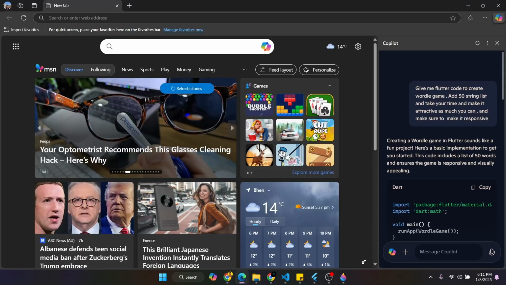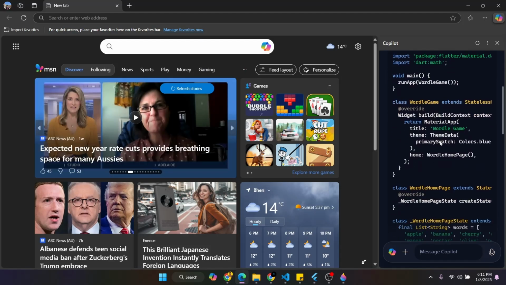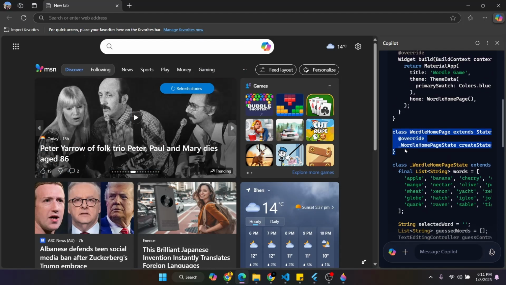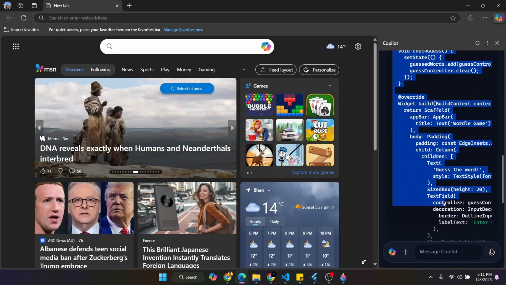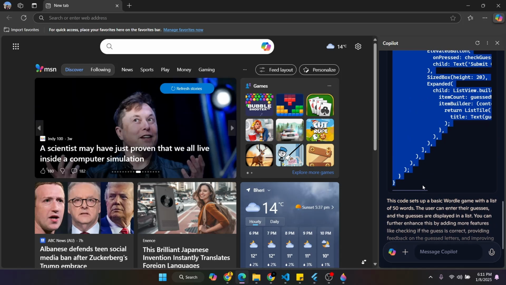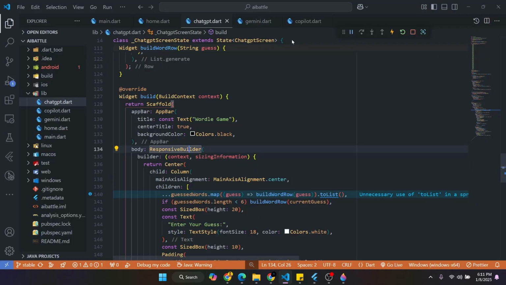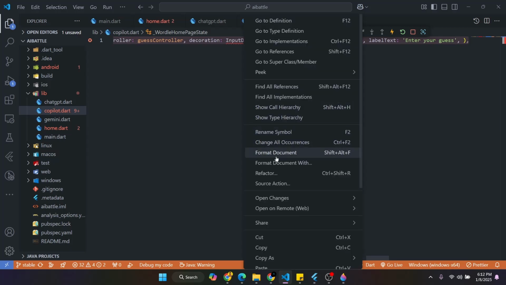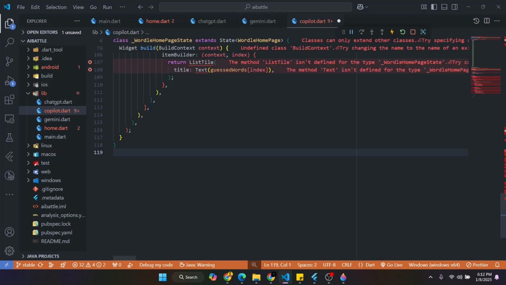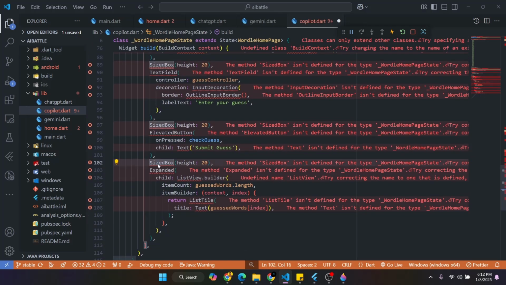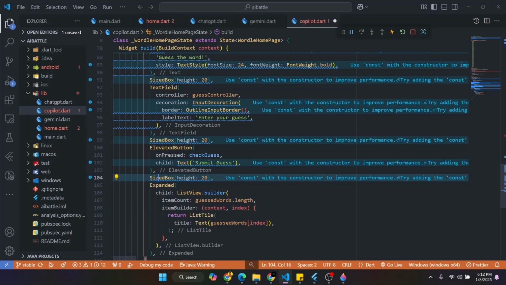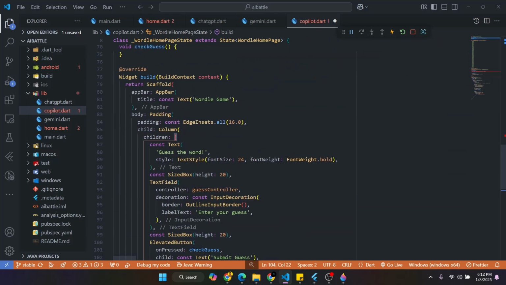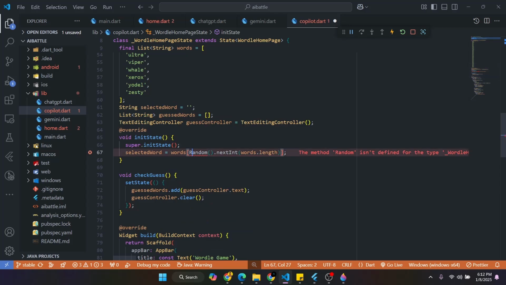Okay, let's go to the Copilot again, and we can just copy, or it has given a main, so we have to copy like this. Let me copy this, come back to our VS Code. Let me remove this, and format document, and again we have to import material, add a const modifier everywhere in our file, and we have to import math also.